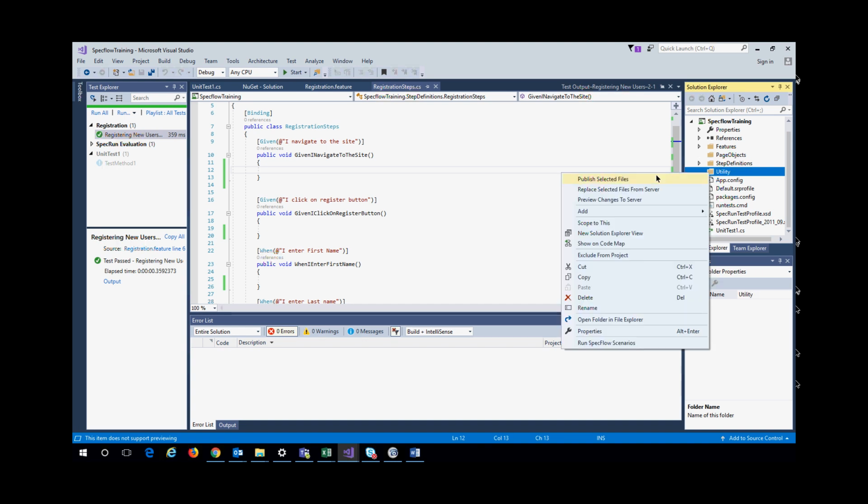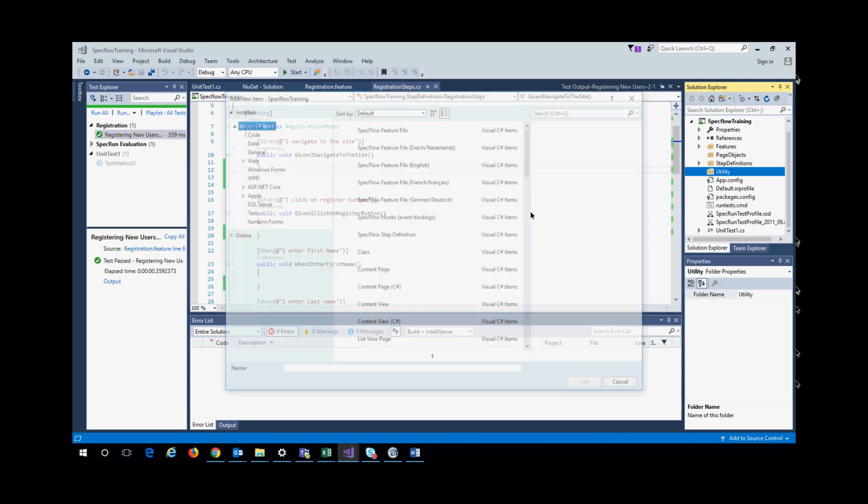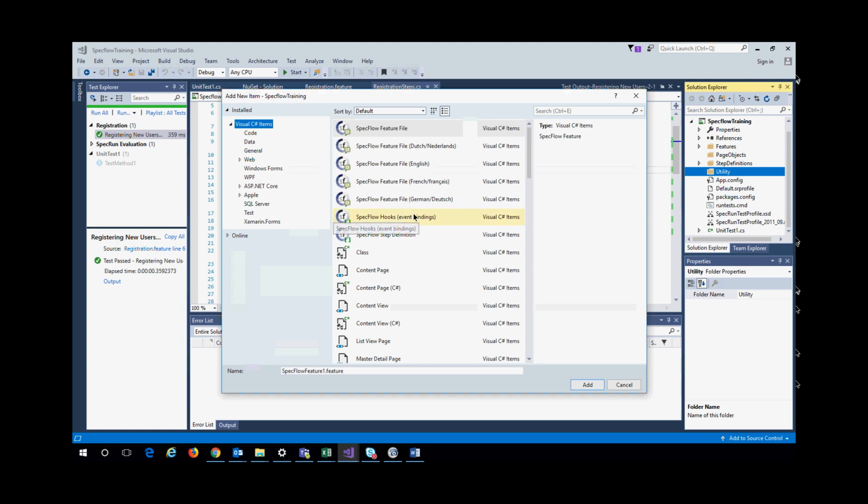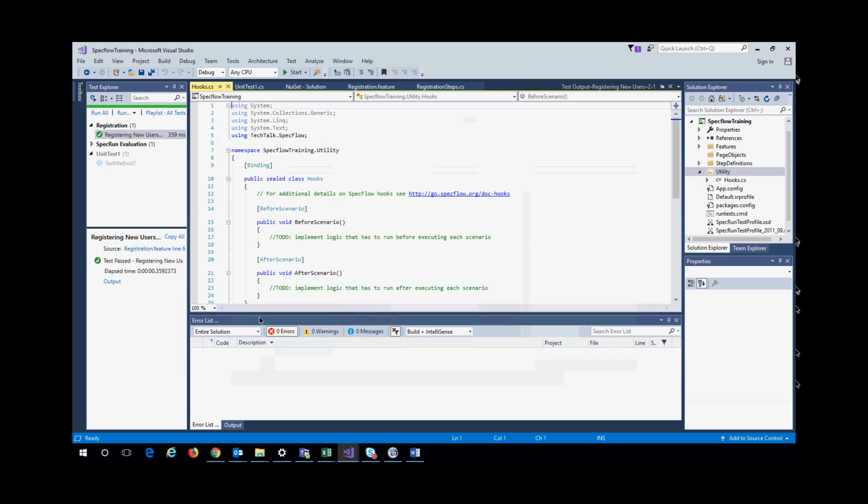So right click and click on add and click new item. So you go to Specflow hook. So I can remove the one. I just want it to be hook. So that creates a before and after scenario for me.